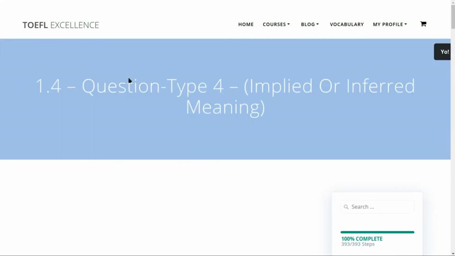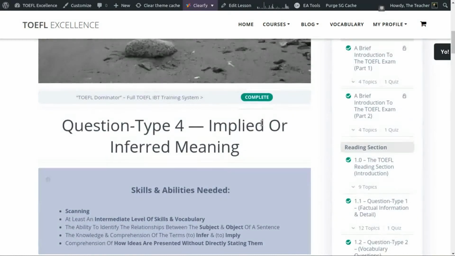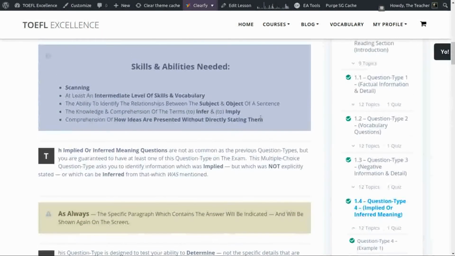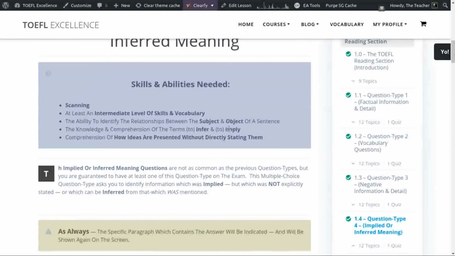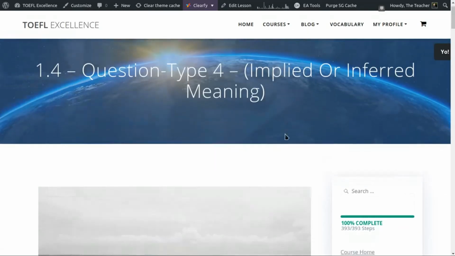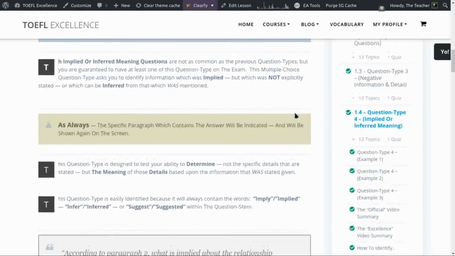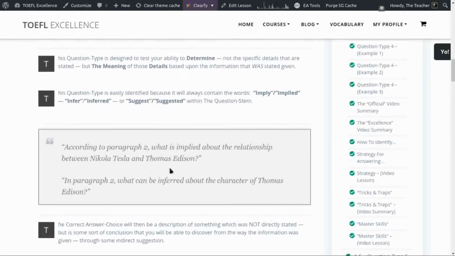So moving on to the implied or inferred meaning questions. So this one, you are going to be using information that was directly related in the text, but then you have to make an inference about what the person meant by some information. So with the implied or inferred meaning questions, this is one where you're looking for answers which are not directly stated within the text.